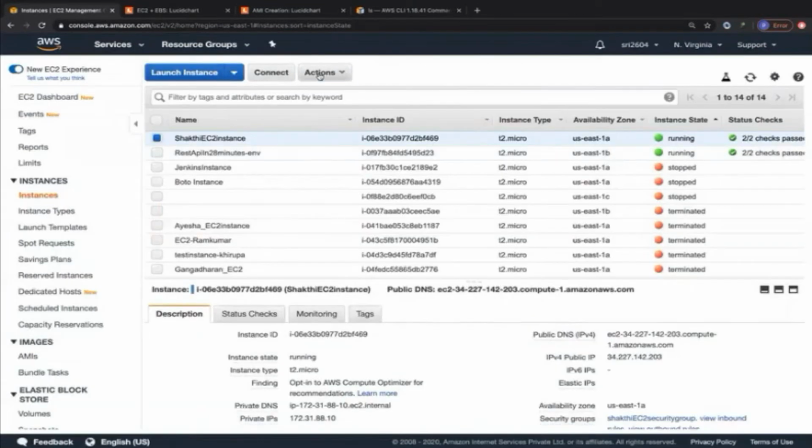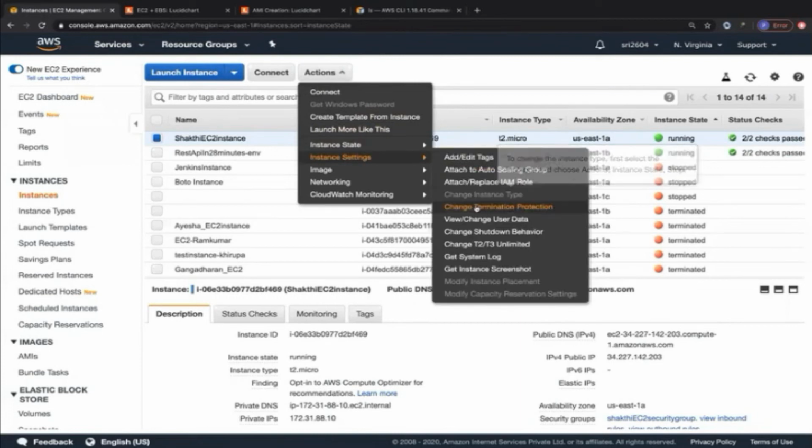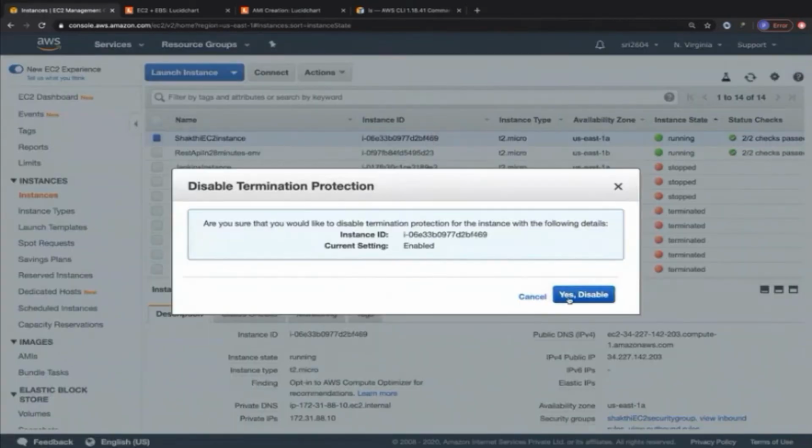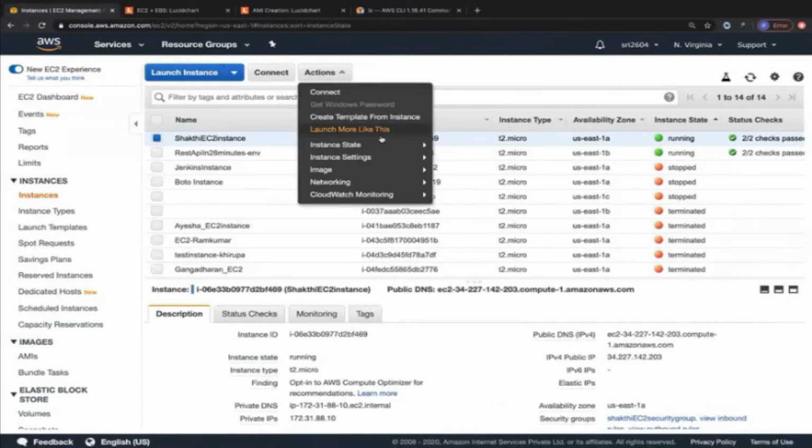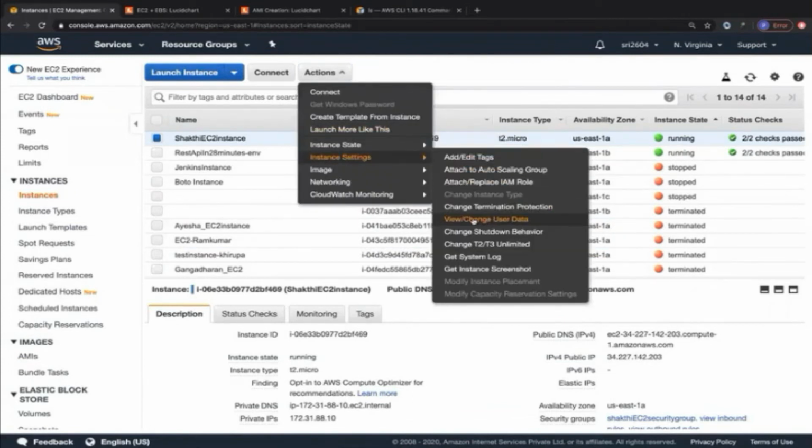Very much possible. So I'm going to go back and change the termination protection to disable it. Okay. Now let's look at one other property under instance settings. You have view or change your user data. But when you do the view or change your user data, I will talk about user data a little bit later. Probably for now we'll park it on the side. So when we study about user data in the next class, we will study about modifying the user data.